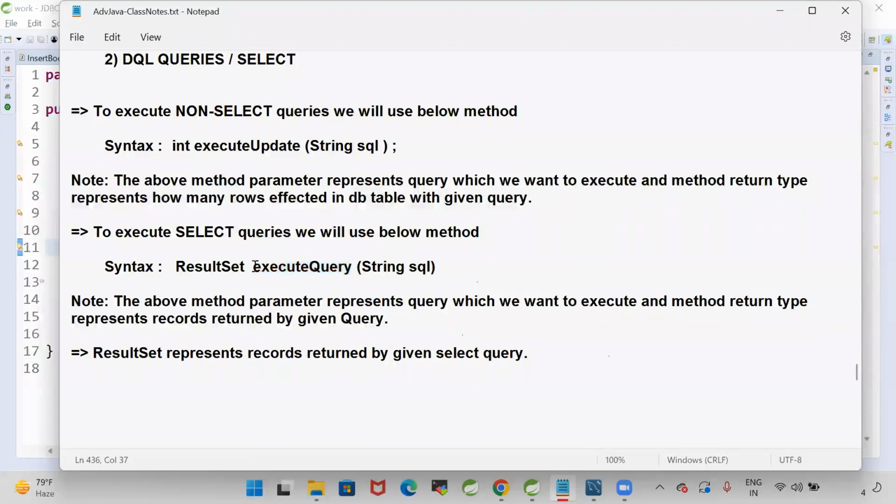What is the return type of this method? Yesterday we learnt about execute update. That method also takes a query. Execute query method also takes a query. Execute update method returns integer as a return type. Execute query method returns ResultSet. What is the ResultSet? It is an object which will hold the data given by our select query.